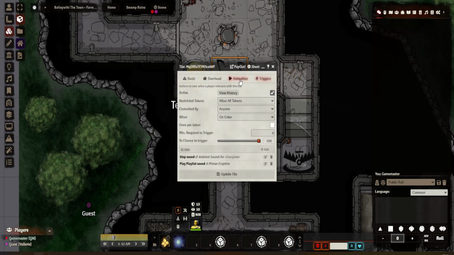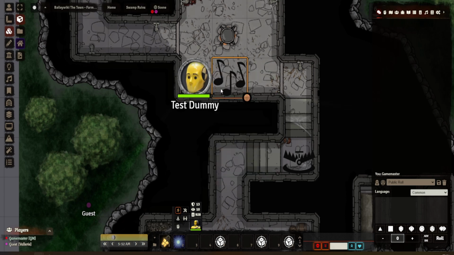This first trigger I have will stop any of the sounds and then play different music, or trigger a new song, and that's as simple as that. And that's on enter, so once a token walks in, that will trigger.